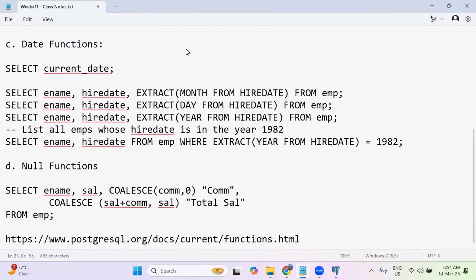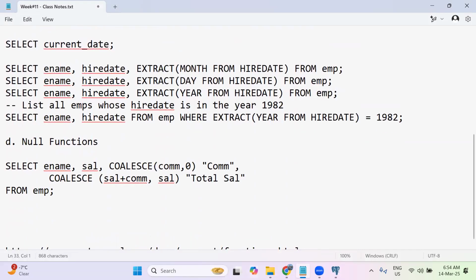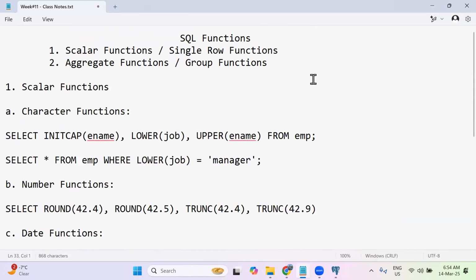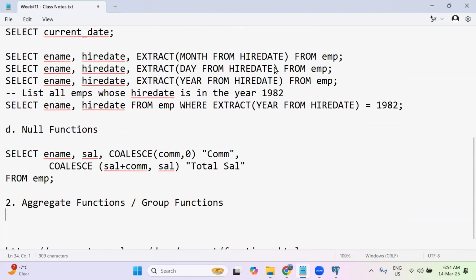Now, aggregate functions don't have any subcategory. Aggregate functions are pretty simple. I can write all the aggregate functions in one line. You don't have a lot of categories of aggregate functions. Namely, we have functions like sum, average, min, max, and count.